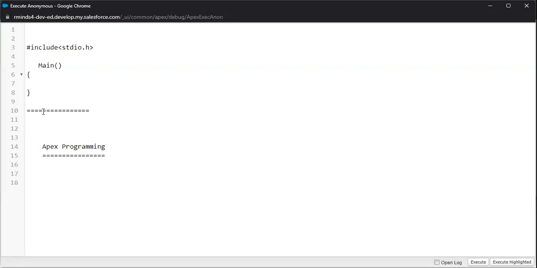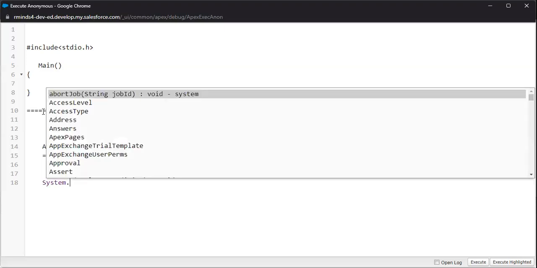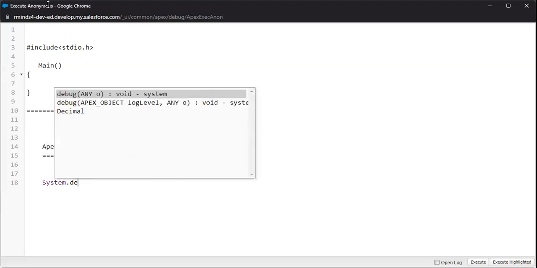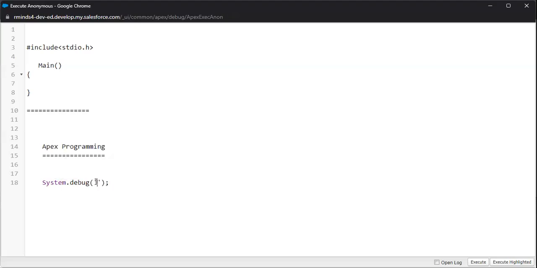Right. So in Apex programming, we can just start our code. So this is the debug statement. Okay.